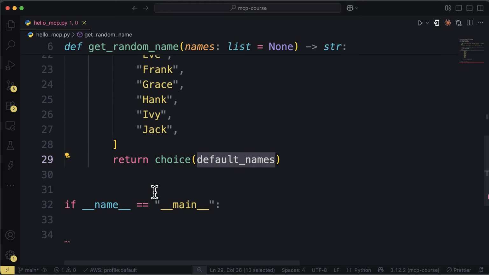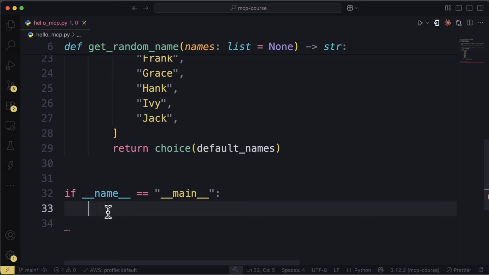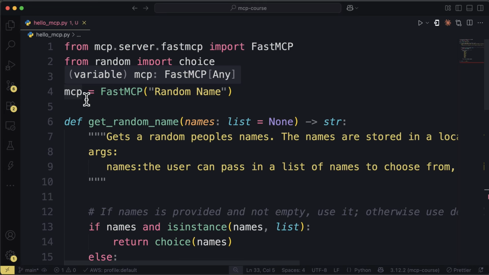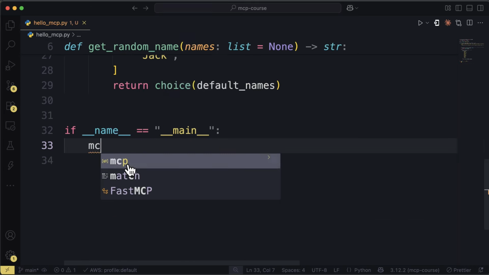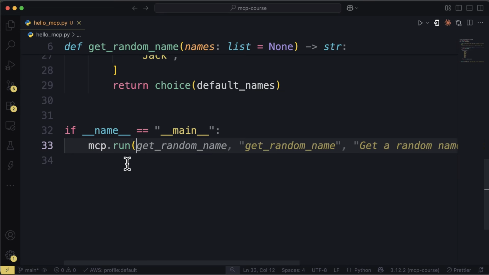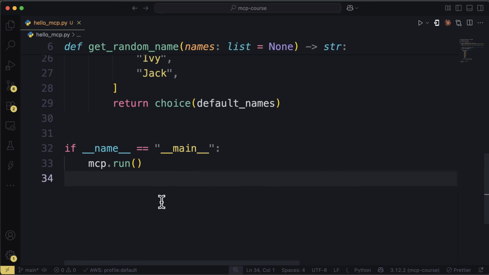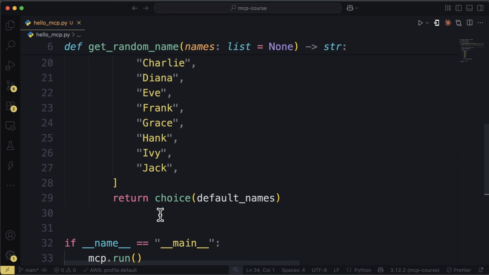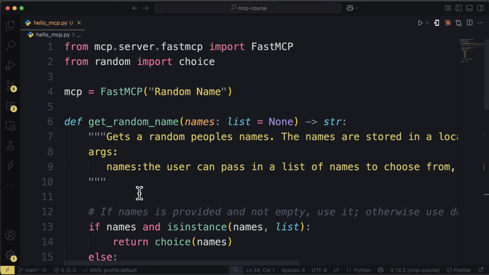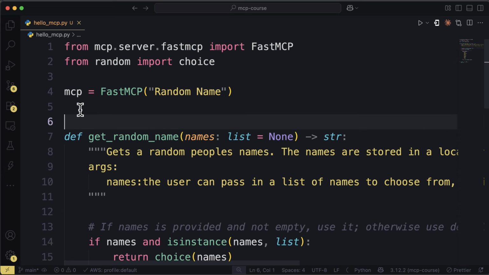Very simple. So of course, if __name__ is main here, this is where we call the MCP. So I'm going to say mcp.run, and for now, let's just leave it at that. Now, the question is, this is not quite going to work, because this is just a function. We need to make this an actual tool, because MCP servers need a way to call tools. So how do we make this a tool?